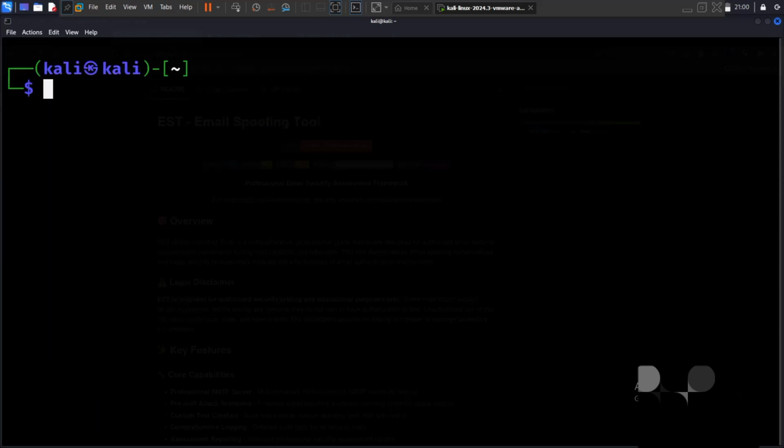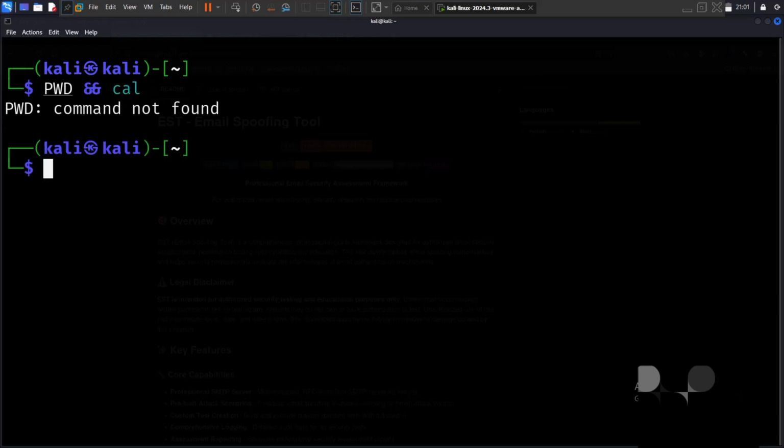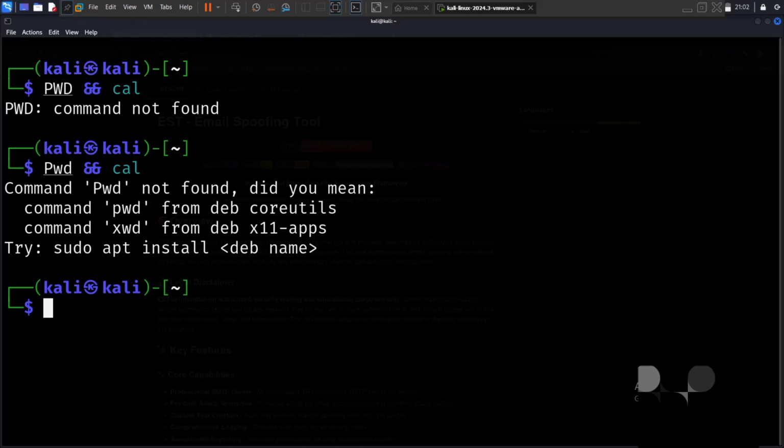Now, what if I make a mistake? Instead of typing a lowercase pwd, I type uppercase PWD, the double ampersand, then cal. Once I hit enter, the double ampersand runs the second command only if the first one succeeds, and it's great for error handling. Here it's not going to run the cal command because the pwd failed, since I started the p with an uppercase letter, so it's not going to run the second command because the first command, which is the pwd, failed.